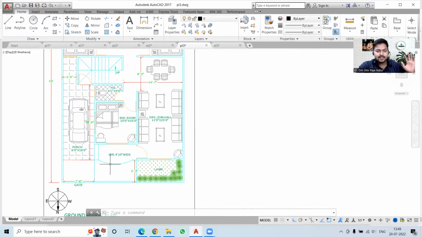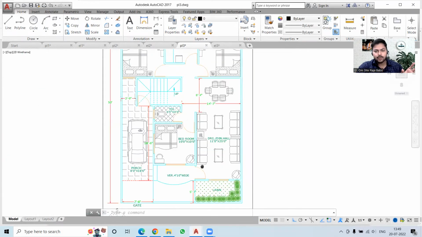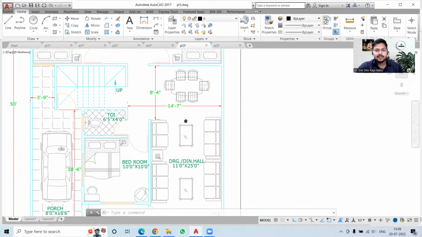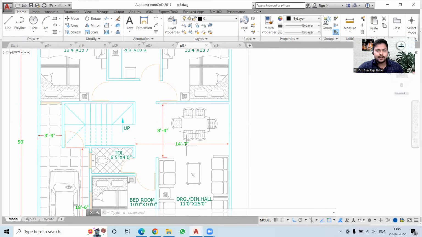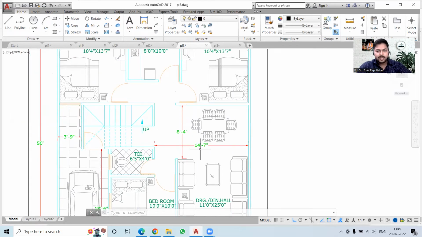Then we will just go to the veranda, and from here we will step into the veranda, and then we will go to the drawing room. And over here we have the sofas and the two center tables. Then we have a dining area over here. This is quite spacious. The dining area is 14 feet 7 inches by 8 feet 4 inches, which is quite spacious for a 6-seater dining table.